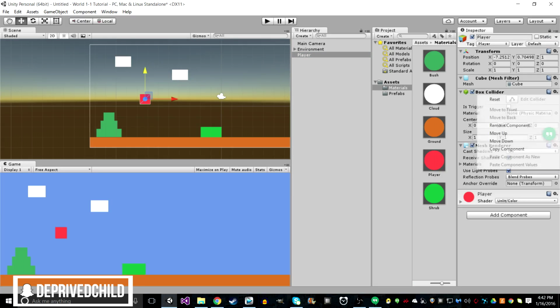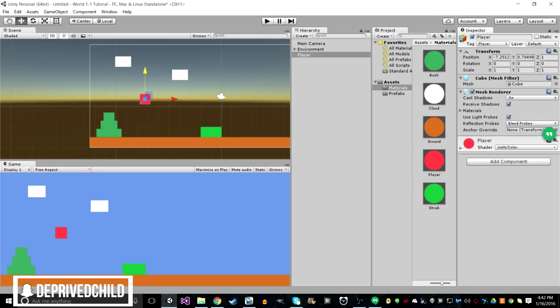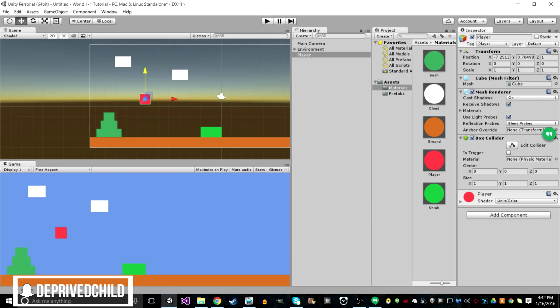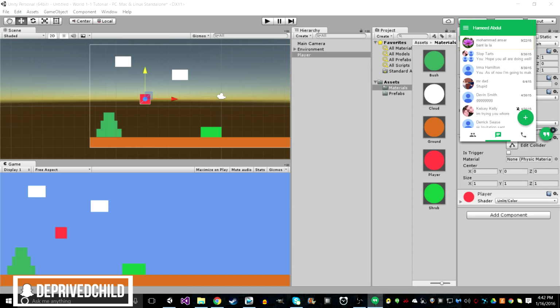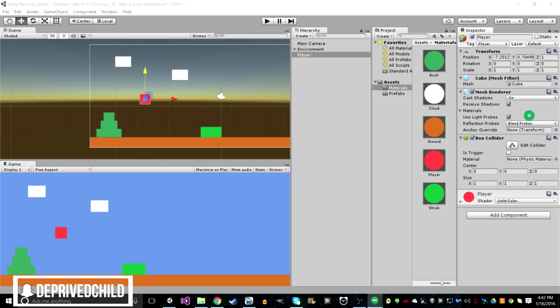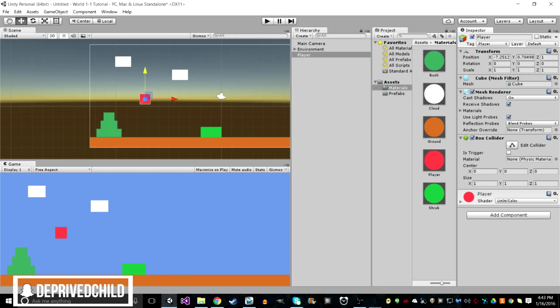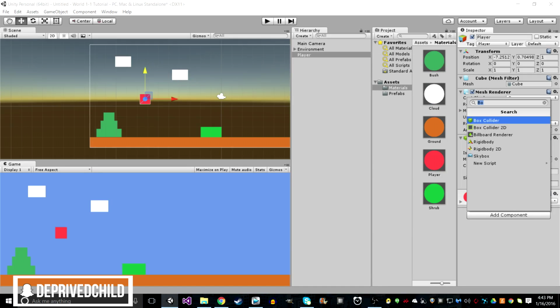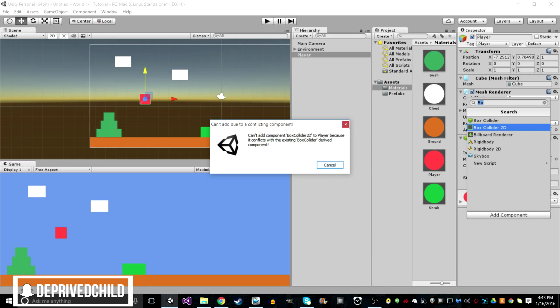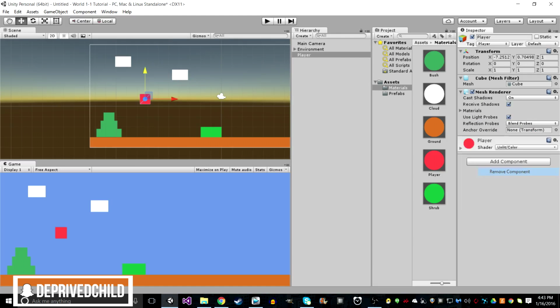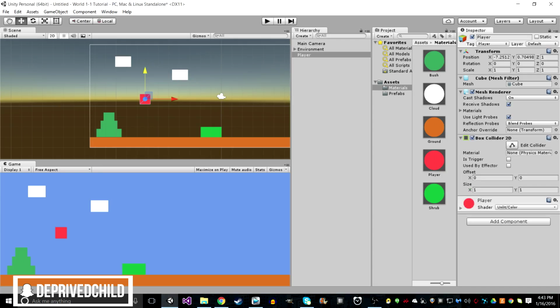While we're at it, we're going to delete the box collider, and then we're going to add a Box Collider 2D. Oh, okay. No, get out of here. That's stupid. I hate this thing. Quit. Okay. Box Collider 2D. Oh, didn't even get to delete that because of Google Hangouts. Okay, there we go. Box Collider 2D.